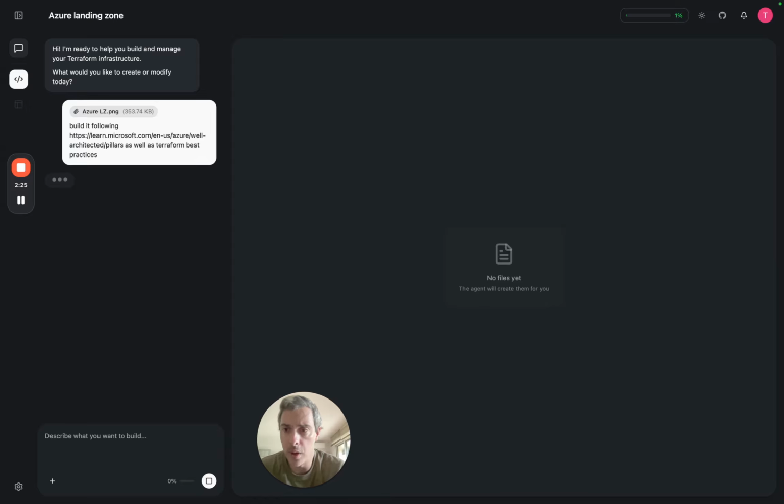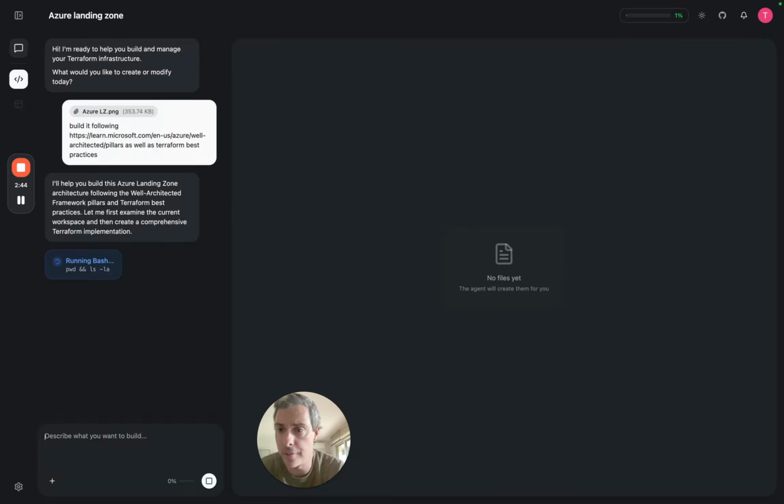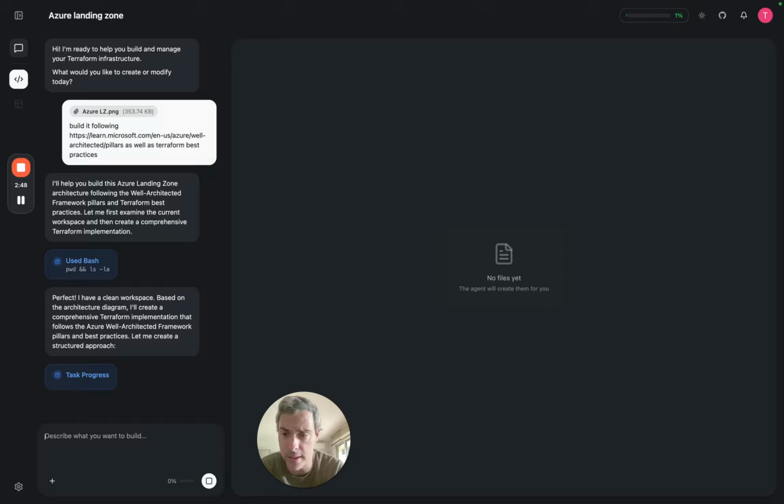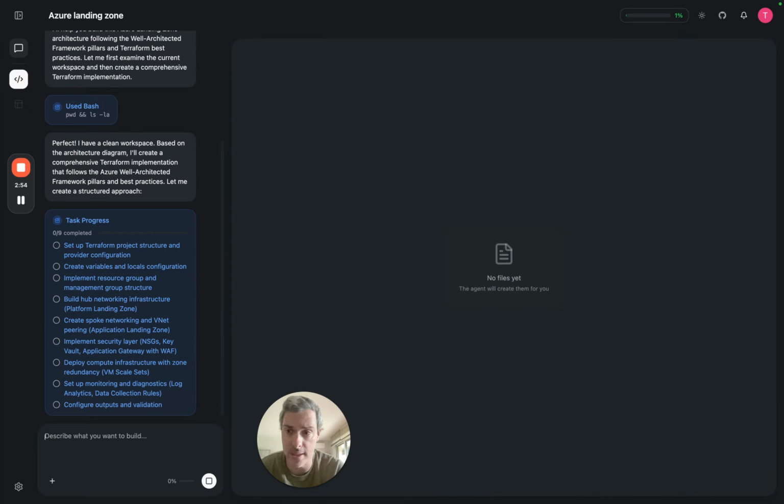Usually when you write a prompt, so here was to go fast and to show you how it works, but when you write a prompt, think about it as specs. Because the clearer the information that you share with the AI in terms of what you want the AI to do, the better the output in terms of quality you will have. So now, for example, it tells me, okay, I will help you build this Azure landing zone architecture following the well-architected framework pillars and Terraform best practices.